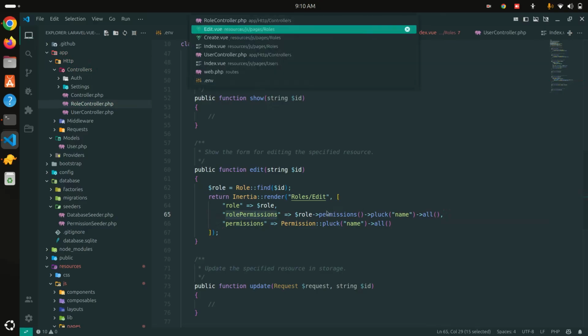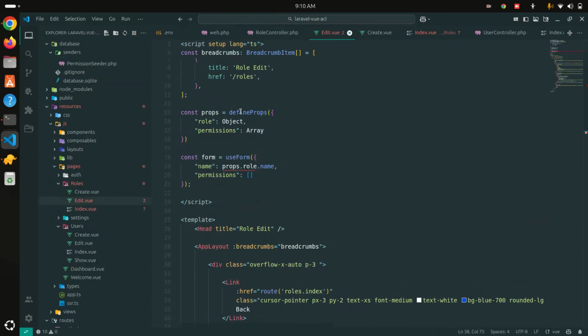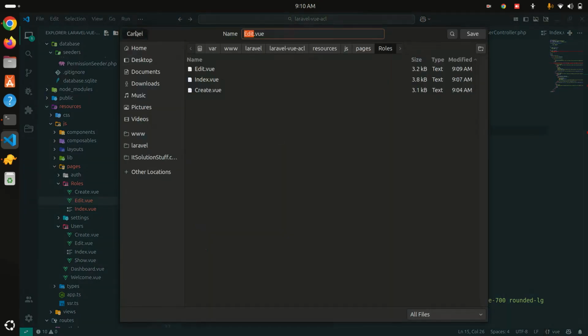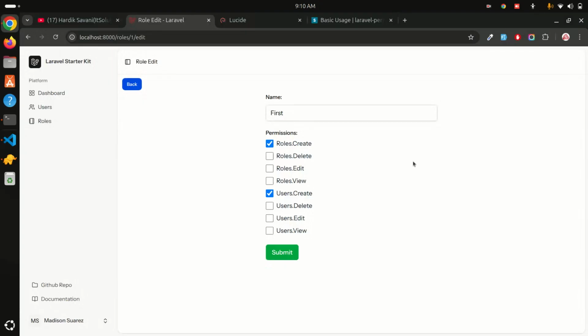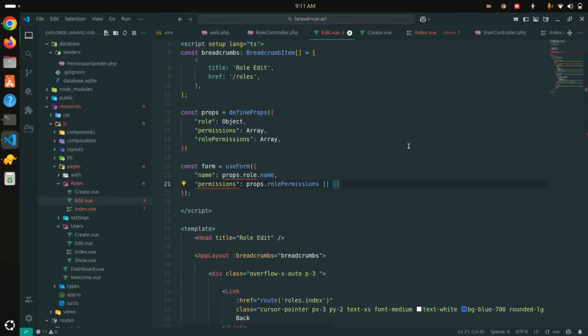Save it. Now for the edit, I am just getting another array. So here I just need props.permission. Just save it. And now if I go here, it's magic, right? It selected all the roles because we have given just the name, and based on the value they have selected. So that means it's working perfectly fine.